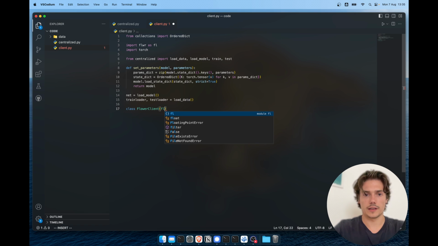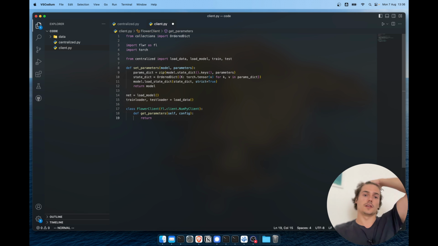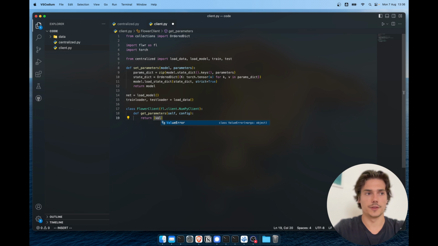Okay, so the Flower client is going to be a subclass of fl.client.NumPyClient. There we go. And just as in the TensorFlow example, we're going to first define the getParameters function, which takes just a config as argument. And in this case, we can't just do model.getParameters because this function is not implemented in PyTorch. We need to return the parameters manually.